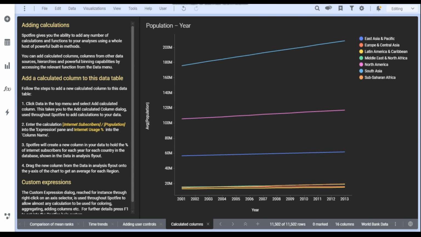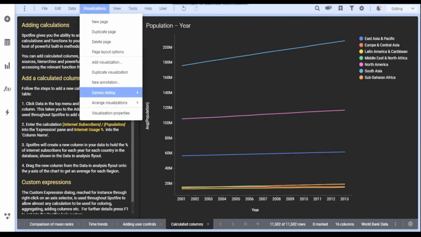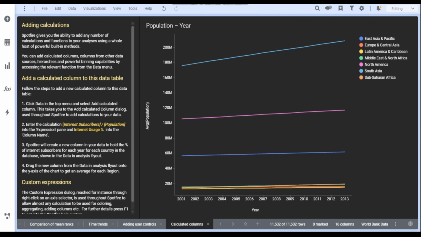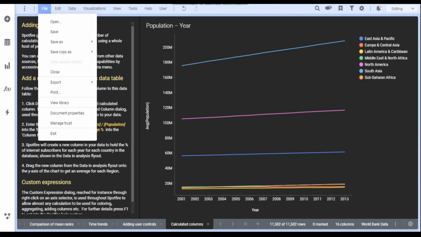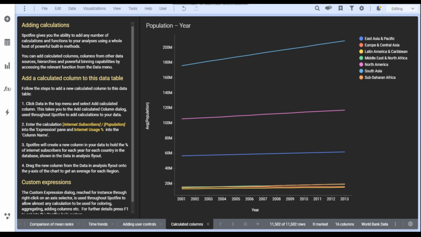Number 7. Collaboration and sharing in Spotfire. Spotfire makes collaboration easy with cloud-based sharing. Export dashboards, save as PDF, PowerPoint, or HTML. Share interactive reports. Publish dashboards to the web for team access. Set permissions. Control who can view or edit reports.